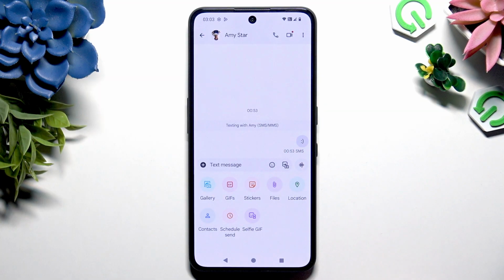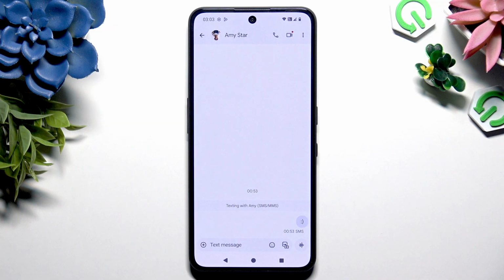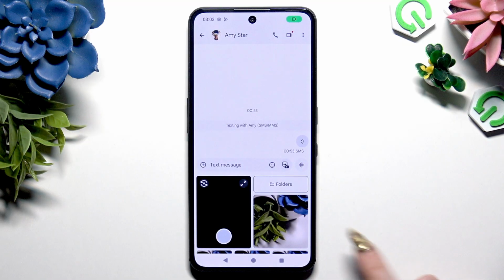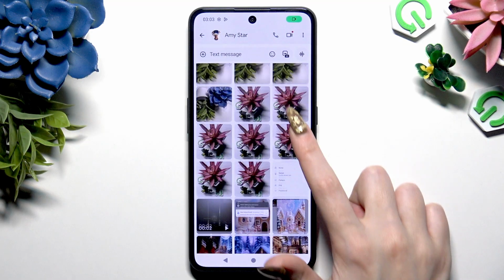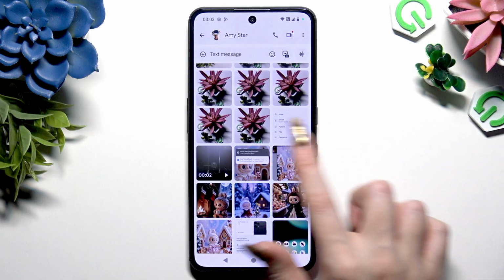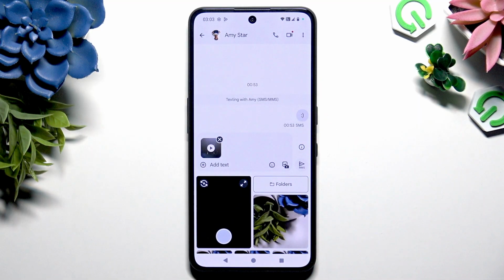Now, let's get into adding video files. To add already existing one, use this icon of a camera and the photo at the bottom right corner and click on your video over here.